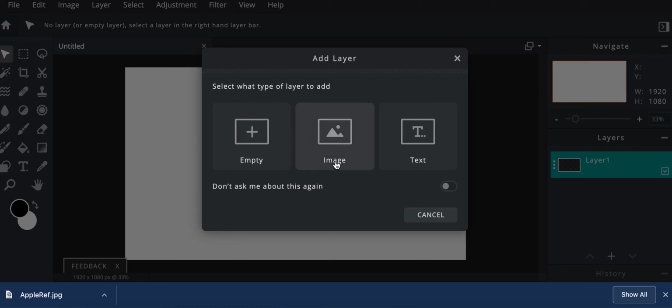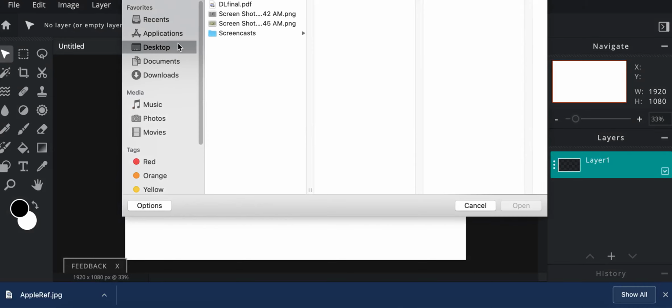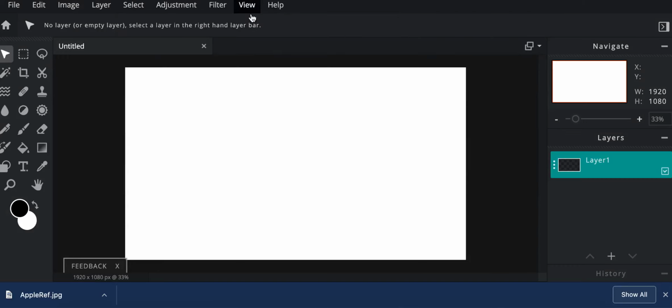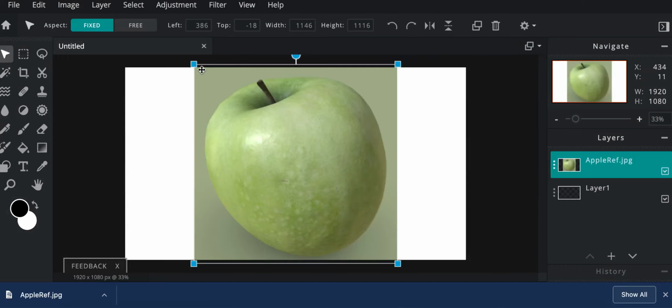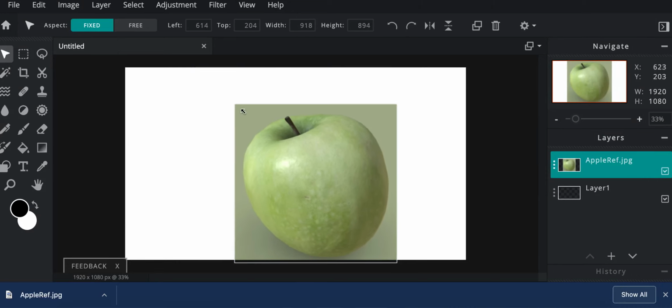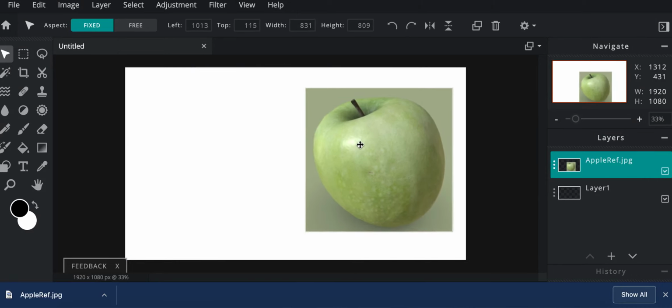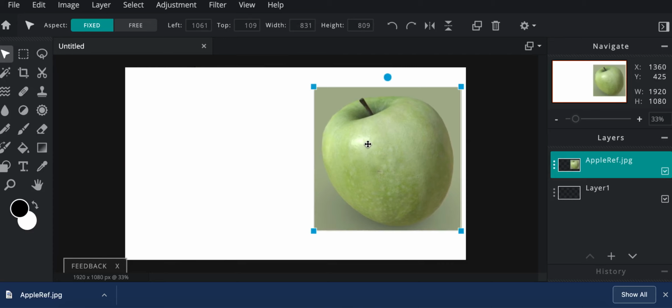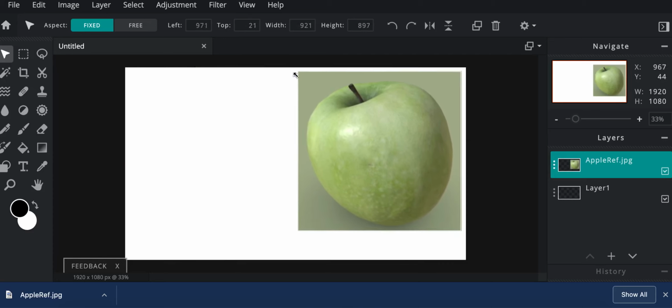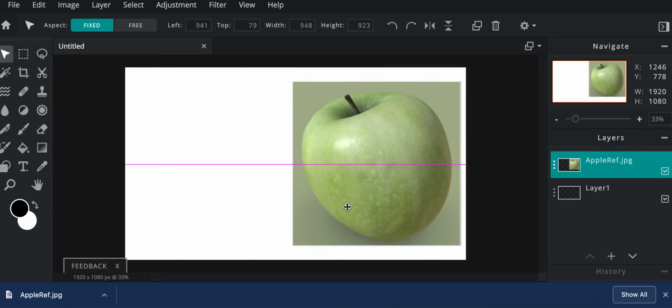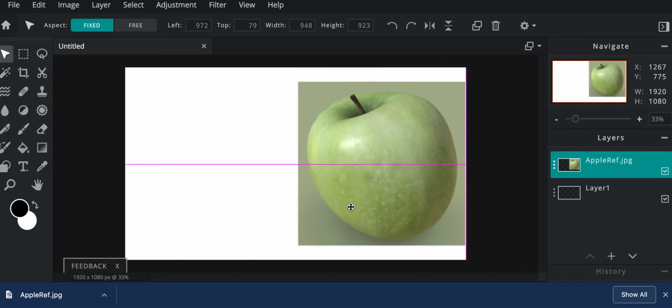I'm going to click to add a layer. It's going to be an image layer. I'm going to go find my Apple Ref image that I got, and I'm going to bring it in, and I'll go ahead and scale it down a little bit. Alright, so something like that. So we want it to be about half right there because I'm going to be drawing my apple over here on the left side.